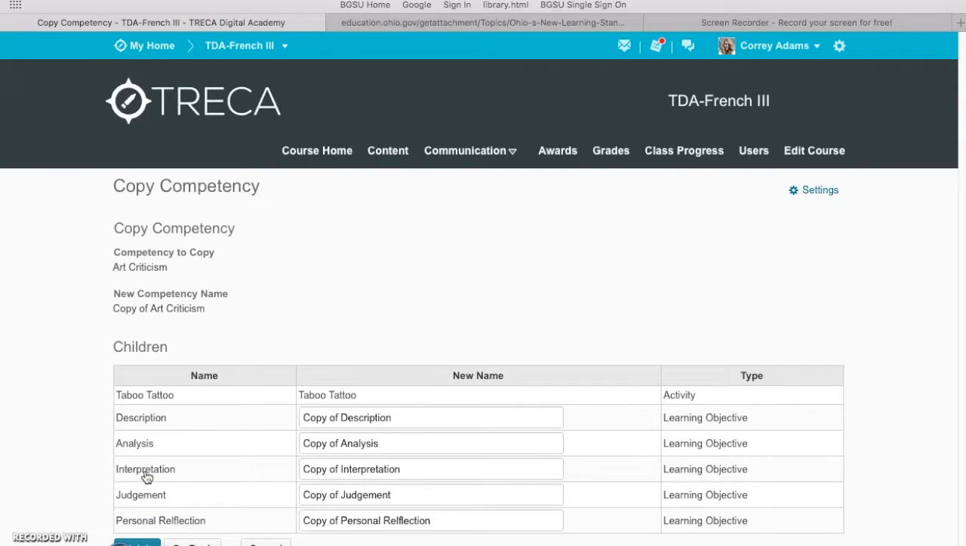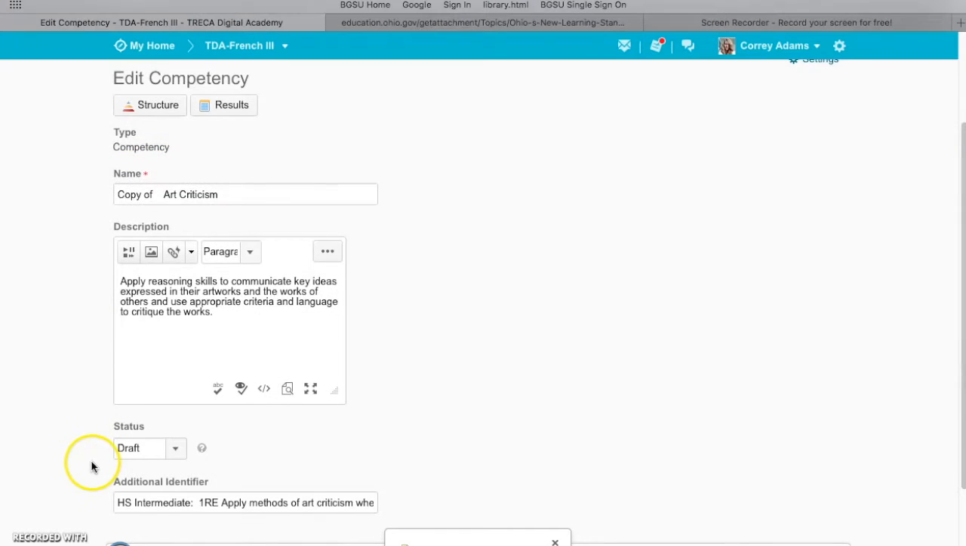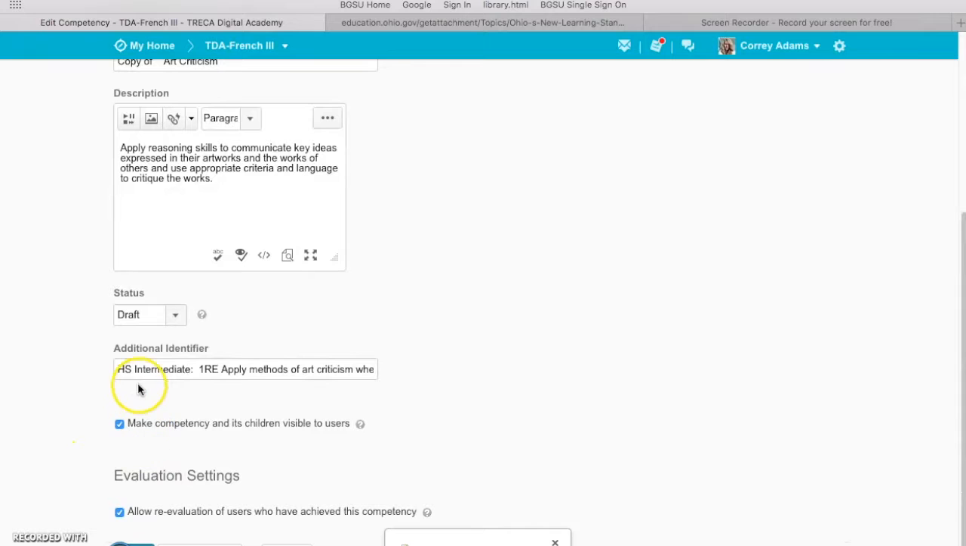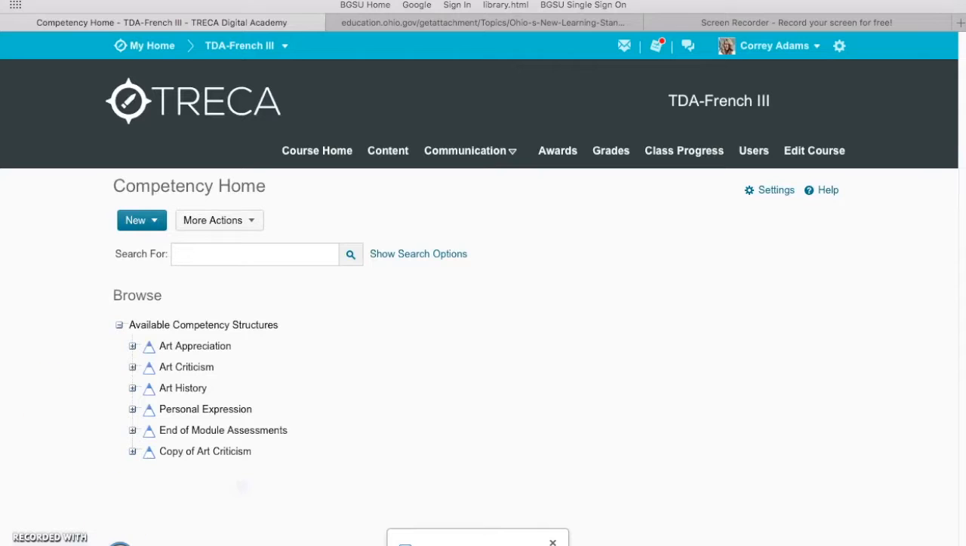So we'll hit continue. Then it shows me all what's nestled under that. It's going to make copies of all my objectives as well with the name copy of in front, so I won't get confused. So if I click finish, I can make any last minute edits, have my additional identifier in there from the original that I set up, with my art content standard in there. It's visible to users, and right now I have this checked, so it'll allow reevaluation of users if I edit anything. So I click save, and you can see here now, copy of art criticism.